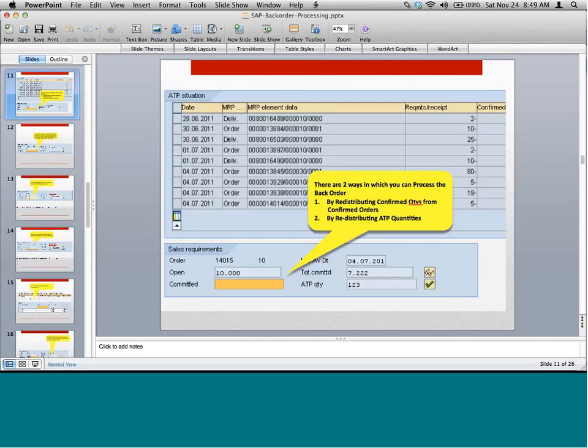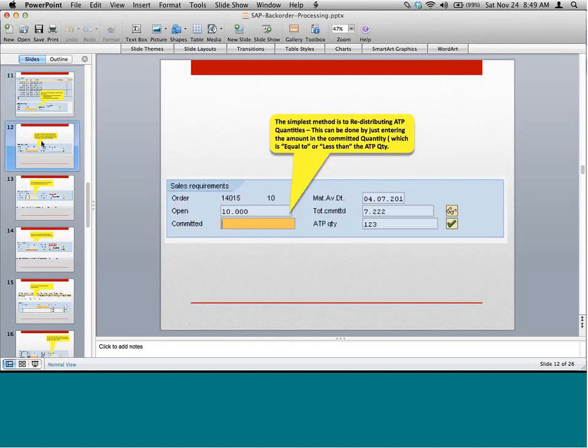Then you can change the committed quantity or confirmed quantity. How do you change the confirmed quantity? For example, 10 is the total confirmed quantity. Okay, you reduce that quantity. I don't want to give 10 quantity to B. I want to give only 5 quantity to B. That's fine. You enter 5. Then the system will confirm only 5 quantity for order B.